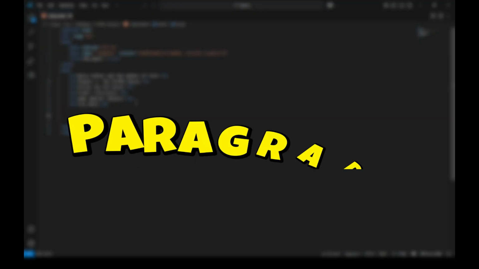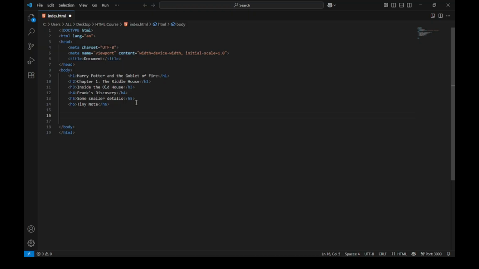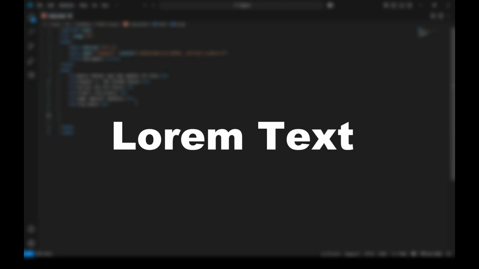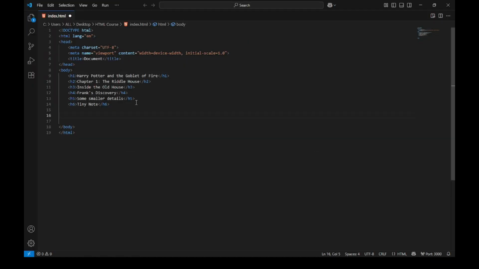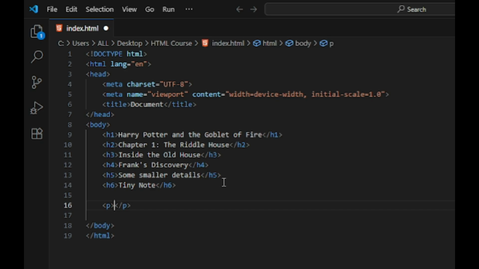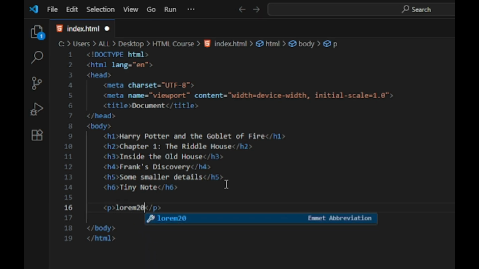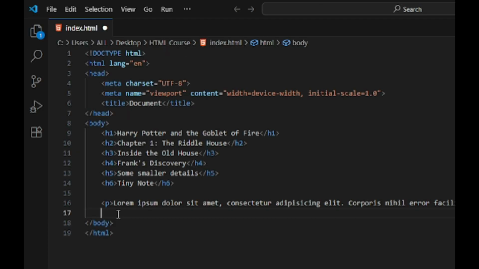Now let's talk about paragraphs. Think of a paragraph as a small story block. Whenever you want to write normal text on your web page, you use the P tag. It's just like writing in your notebook. So I'm gonna take lorem text for this example because I'm not gonna type 50 words for no reason, right? So type P, then in P tag type lorem 20 and hit tab. It's gonna take 20 words, and here we go. Now let's create one more paragraph tag. So type P, then here again type lorem, this time 40 words, and hit tab.